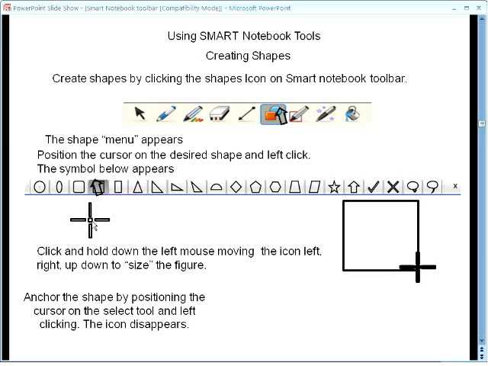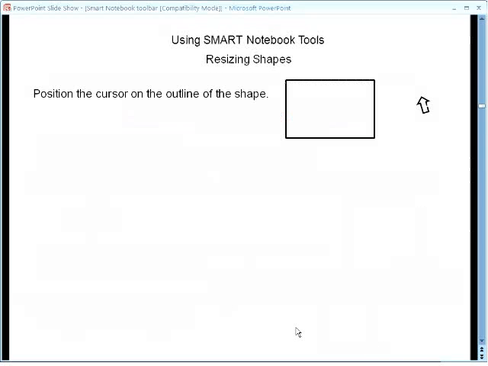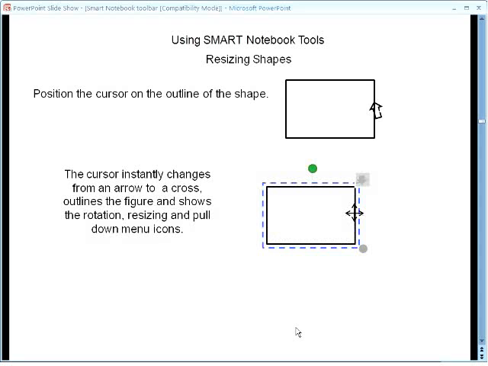And then finally, if you want to anchor the shape, all you have to do is go to the Select tool on your bar. It's right there. And basically, when you go to the Select tool, you just go there and click it. The minute you click it, the icon disappears and you have anchored the shape. If you want to resize the shape, again to review that, or to move it, you take your cursor and place it on the outline of the shape. You left click it, and it instantly changes it to an arrow.